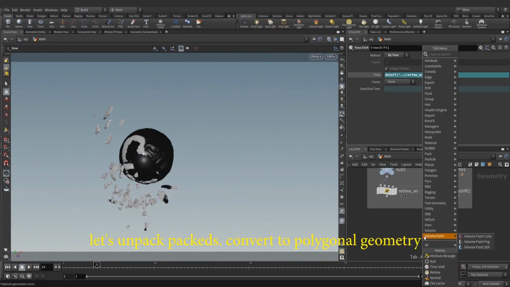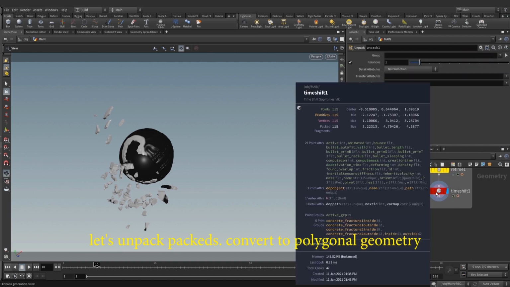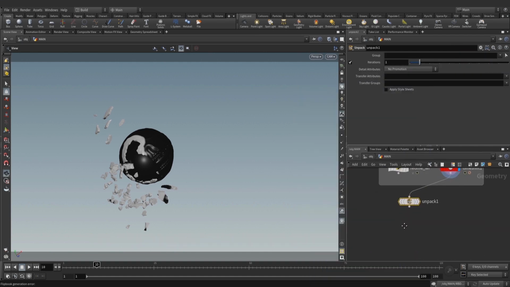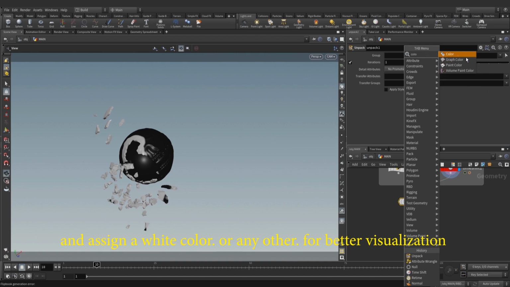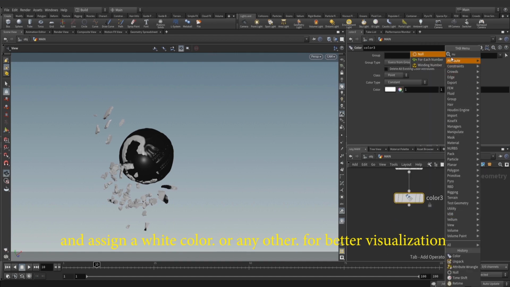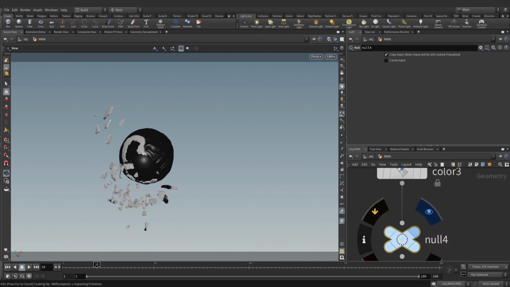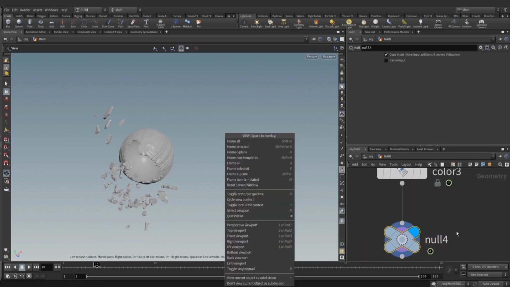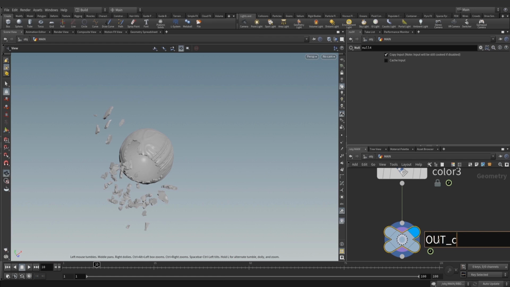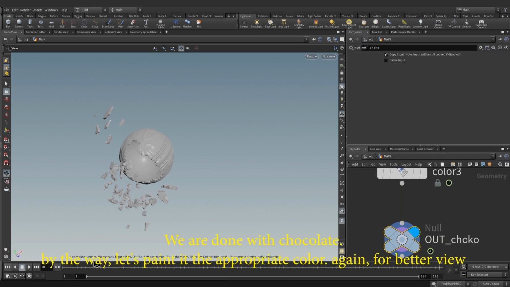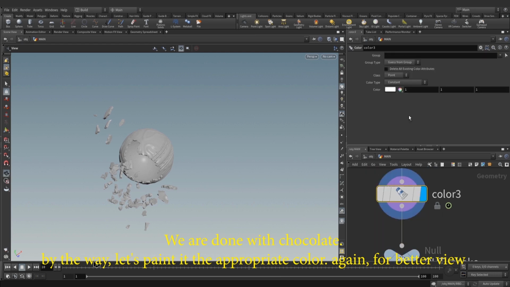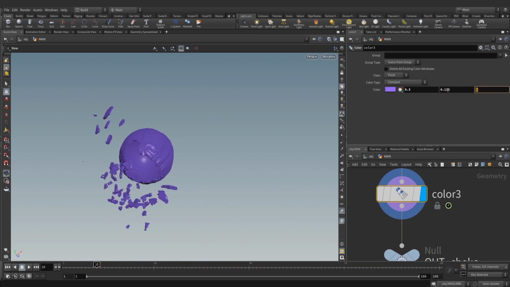Let's unpack packets, convert to polygon geometry, and assign a white color or any other color for better visualization. We are done with chocolate. By the way, let's paint in the appropriate color again for better view. Paint it brown.